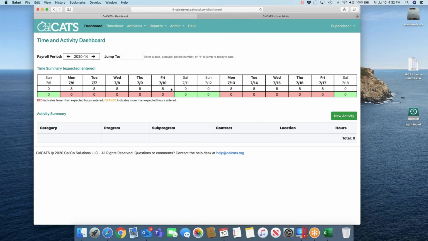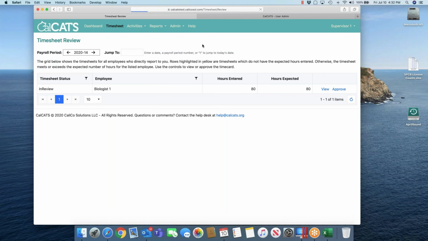So as a supervisor, of course, I've got my own work to do and my own time cards to fill out and so forth. But under the admin menu here, I'm going to have a timesheet review menu item. And that is going to show me my time card, if I've started entering one, and the time cards for any staff that report to me, including the hierarchy of supervisors. Okay, so I see employee biologist 1, they put their timesheet in review. It's ready for me to review. They have 80 hours entered. They have 80 hours that were expected.